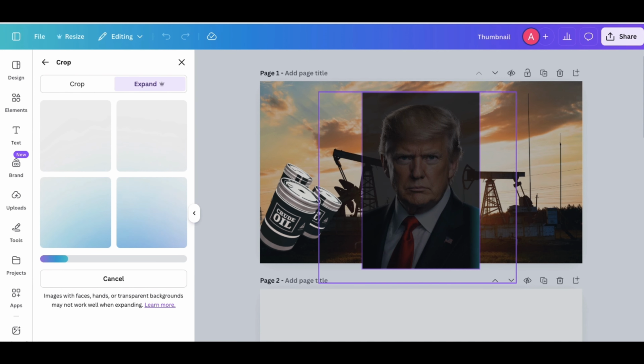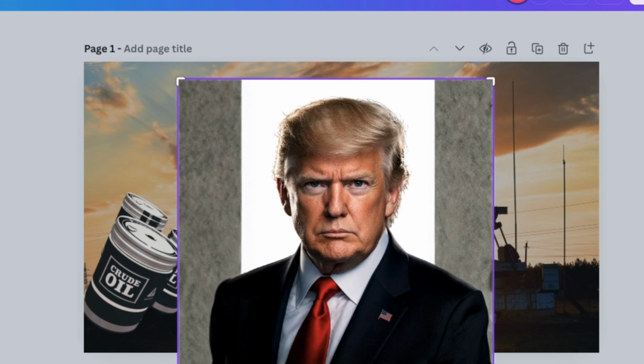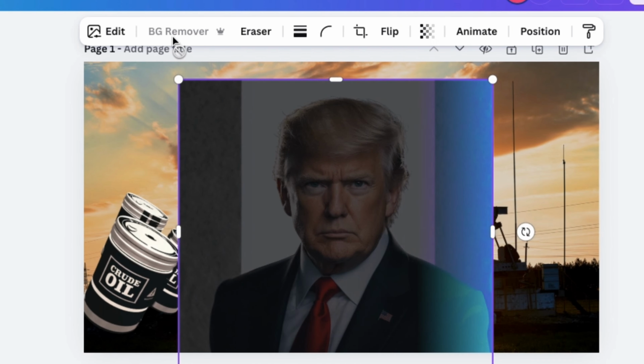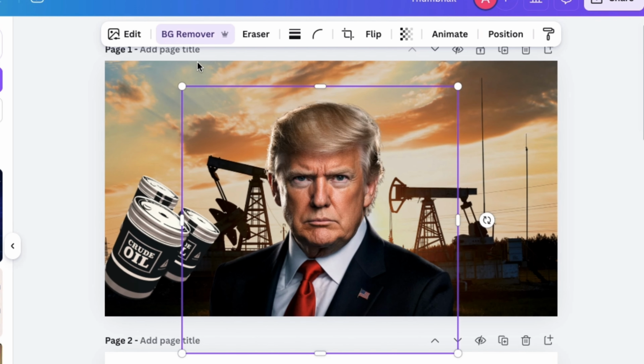Here choose Freeform and select the area to which we want to expand. Here we want to add shoulders so that our image looks complete. In the generated images, choose a suitable one. Else generate again until we get the desired result. Then remove its background.